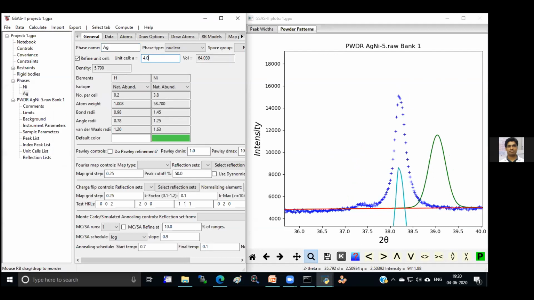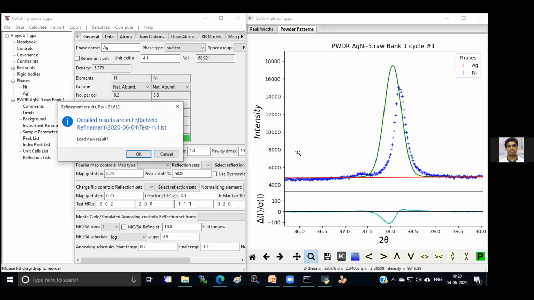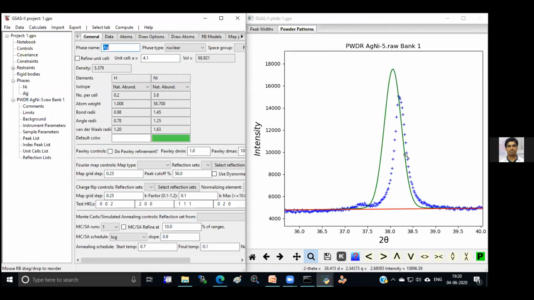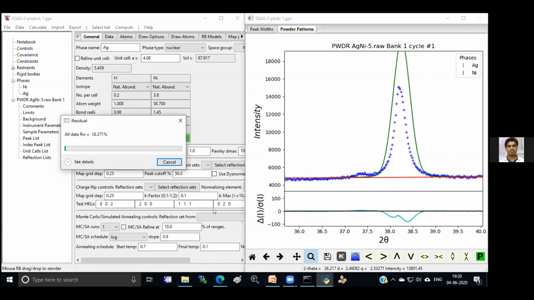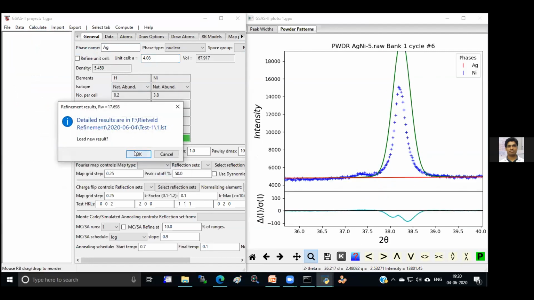Keep it 4.01 and do the refinement manually. Yeah, it is now falling on the experimental value, but it's still at the lower two theta side. So we have to move it a little bit towards higher two theta. So we have to further reduce the value by, let's say, 0.02, then refine it. Yeah, I think it is exactly falling here.